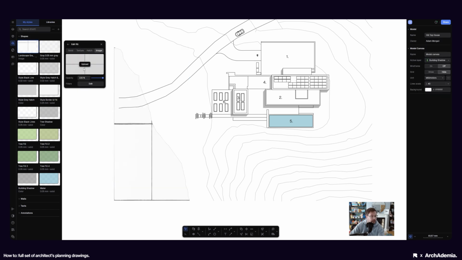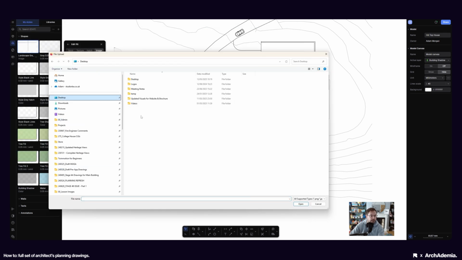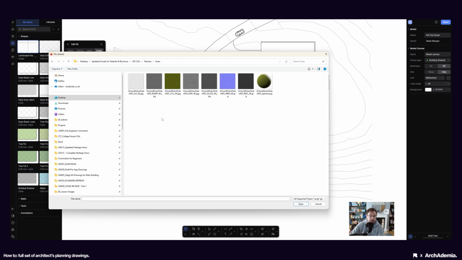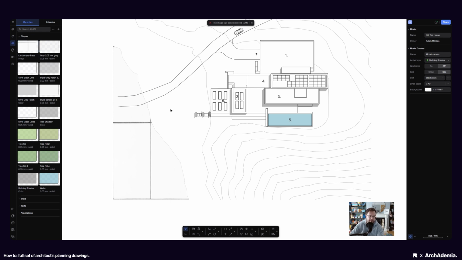But let me try. I have a grass texture on my desktop somewhere. Hold on. Textures. No, it's not that one. Textures, grass. Here we go. So I know I've got a really good grass texture. Right, it's too big. Let me just downsize that and I'll be back.